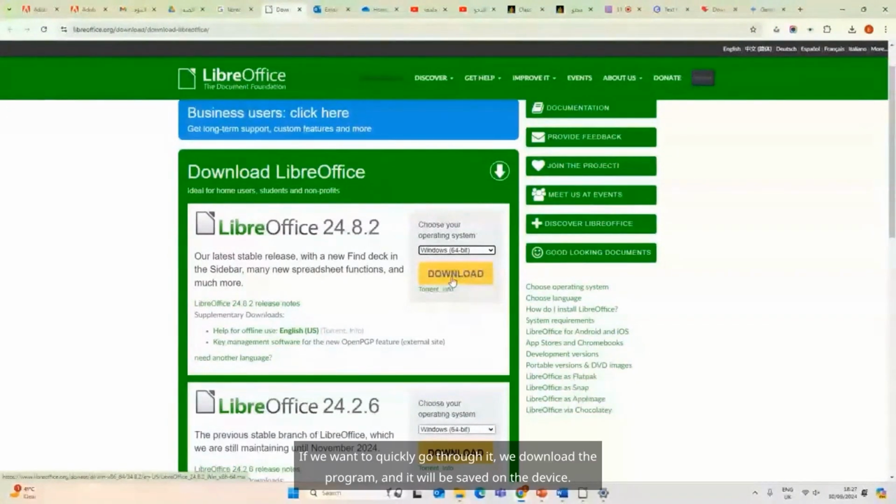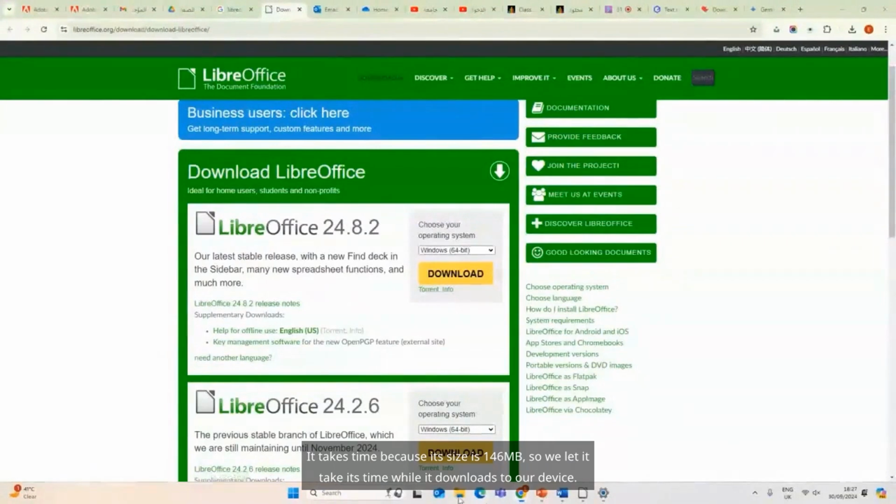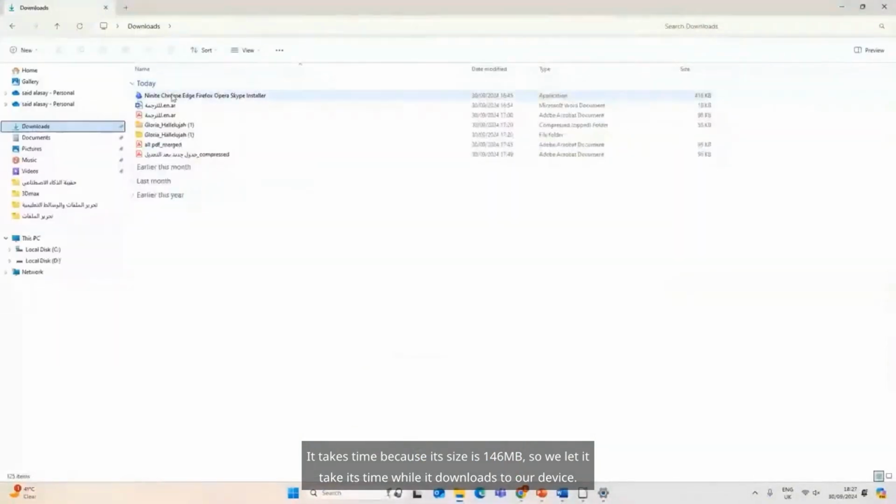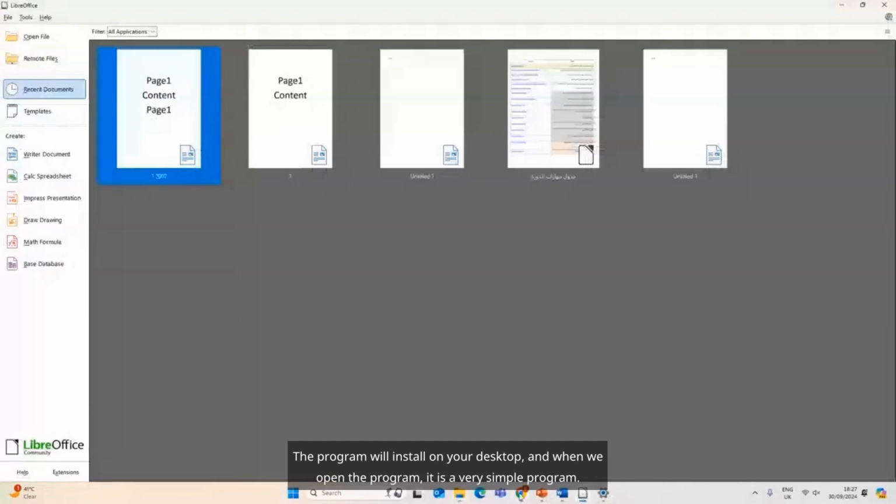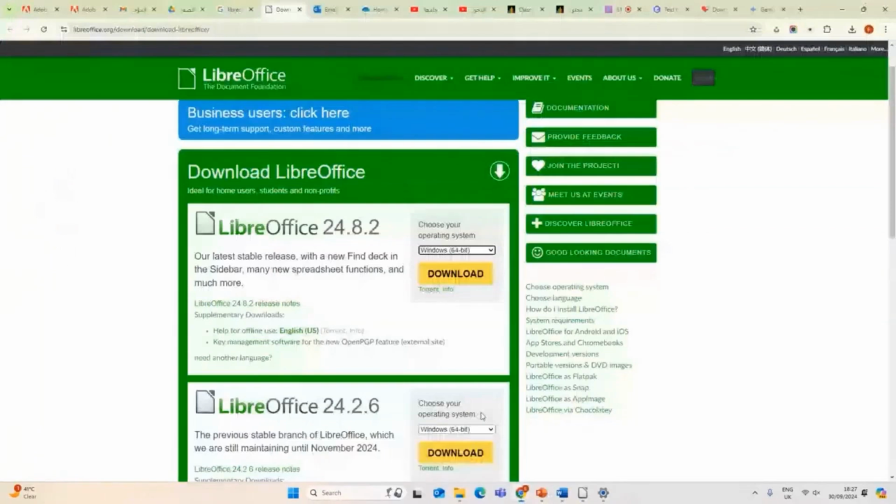If we want to quickly go through it, we download the program and it will be saved on the device. When the program downloads, it appears as a link here, and a copy of it will be in my downloads folder. It takes time because its size is 146 megabytes, so we let it take its time while it downloads to our device. Once it's downloaded, you can double click on it and click next. The program will install on your desktop, and when we open the program, it is a very simple program.